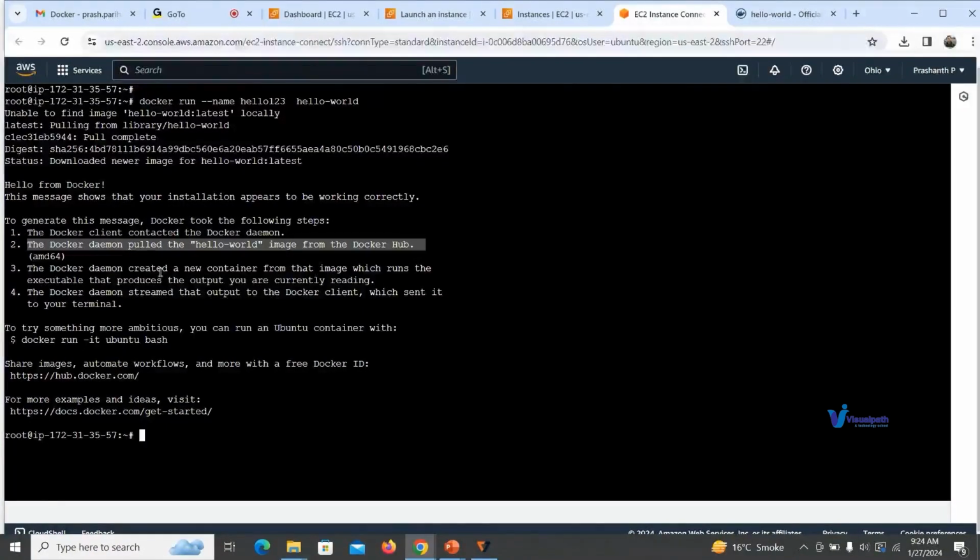So it has contacted the daemon with my instruction. Docker daemon is the processing unit. So it will go to Docker Hub and start pulling the image. Which image? The image which I mentioned here, hello-world. So it will go and do that.